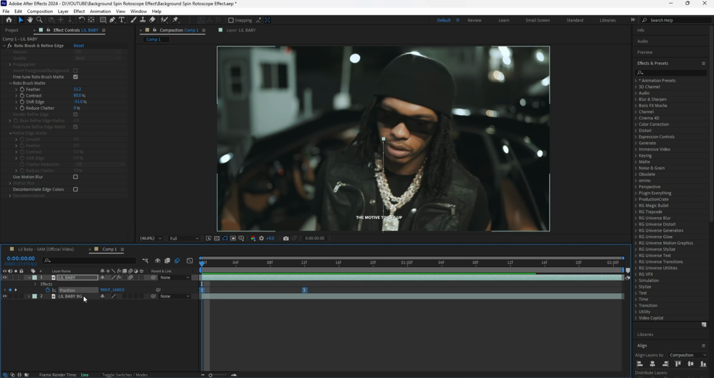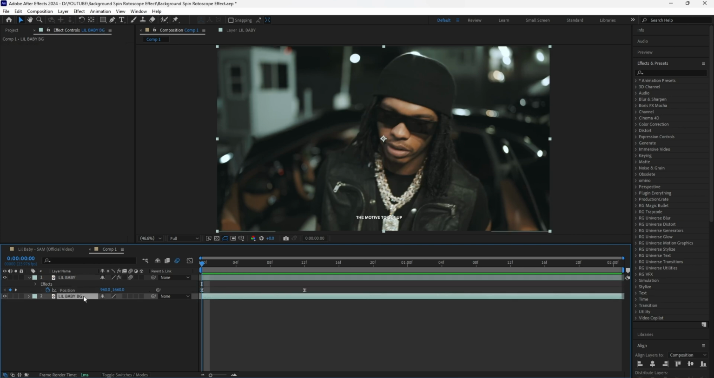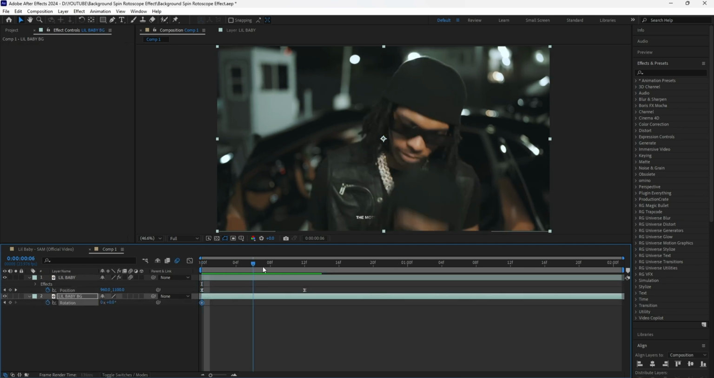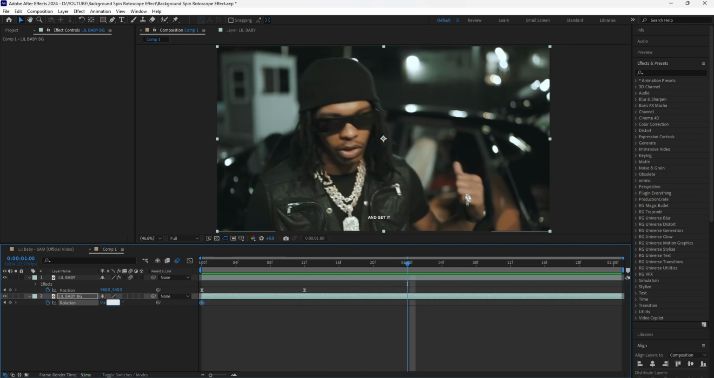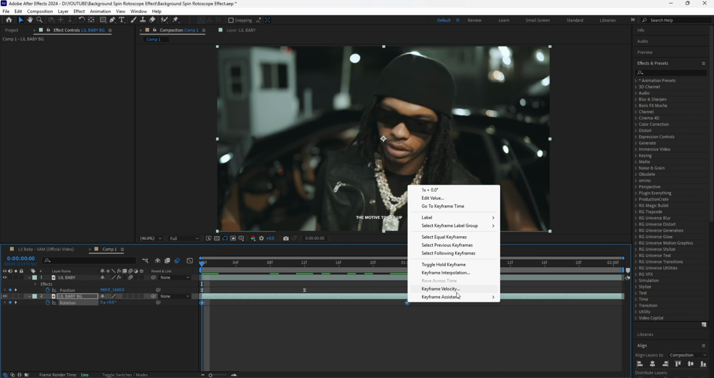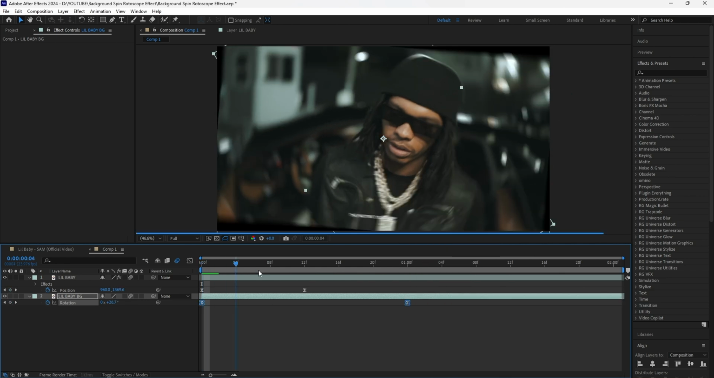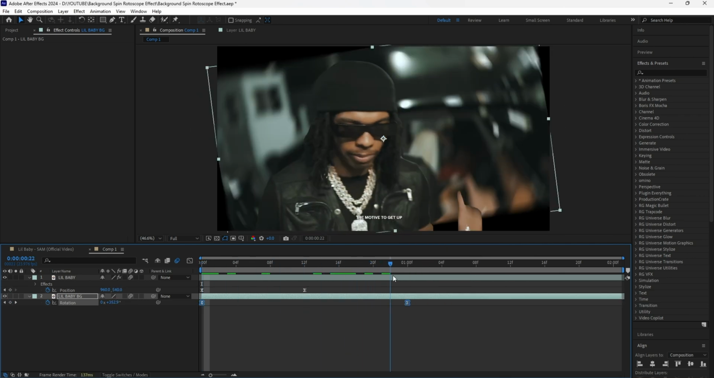We're going to now keyframe the rotation of our background layer. Keyframe the rotation at the start, and then go forward to the 1 second mark. Keyframe it to 360 degrees, which is one full cycle. Grab those keyframes, easy ease them. Turn on the motion blur. And now if we play this, we have that spinning effect in the background.